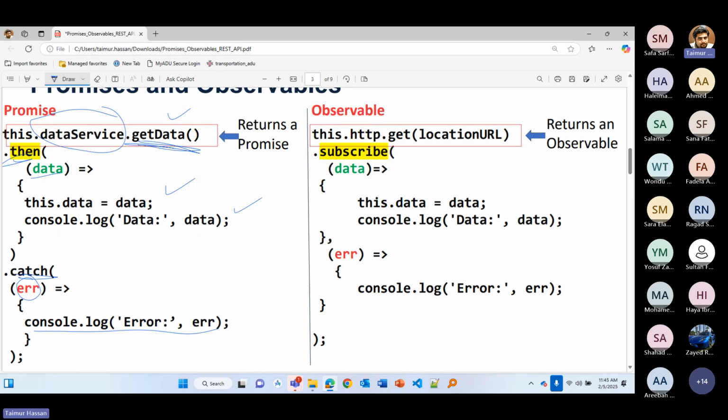Now, in contrast to the promise, there is another thing which is observable, which we discussed. Observable is used whenever you want to continuously get any service from the server. Let's suppose HTTP is a service. HTTP means hypertext transfer protocol. This is the service you use if you want to get any data from the web server. Here we are using the HTTP service, and given the URL of the particular web server, we are getting some data via the HTTP protocol.